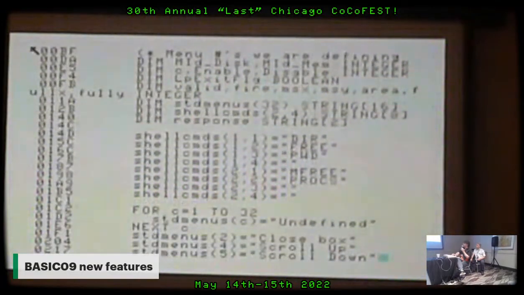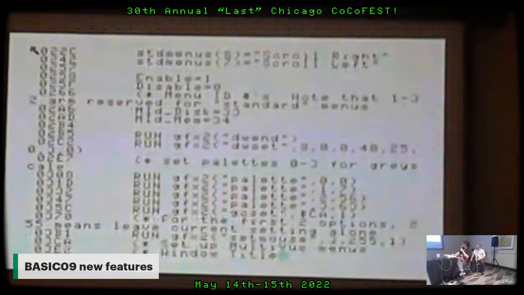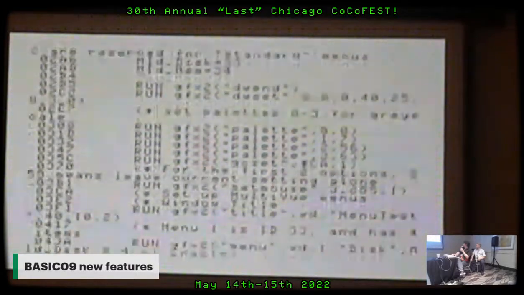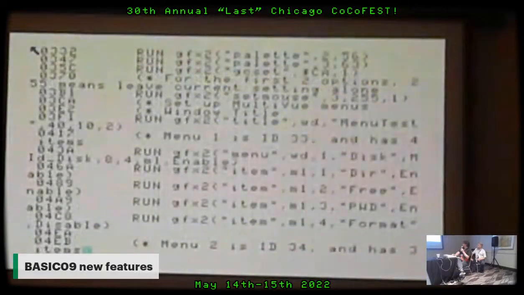The shell command stuff is because this particular demo program, you click on something that actually runs an external program. So those are just, for my program demo, some commands that want to come in. And they're setting up some graphics just like Ken did, setting some palettes. These are standard stuff in the CoCoFEST menu. And then we get into the actual menu things here.